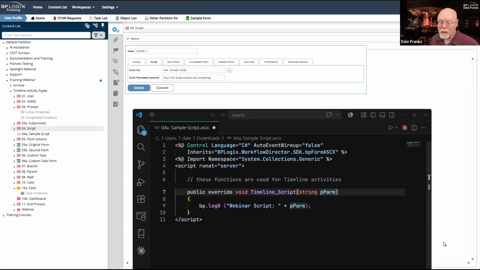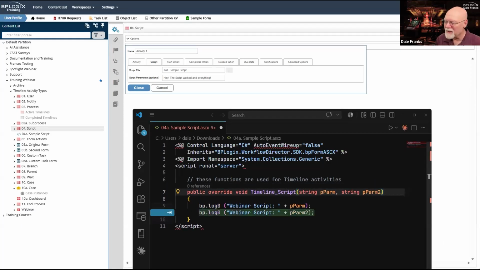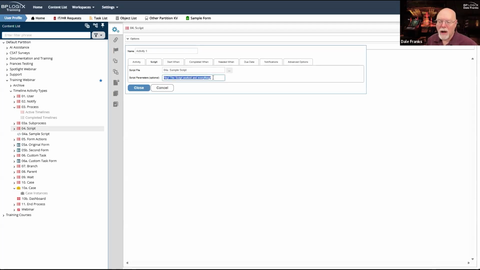If you're going to have multiple parameters, they're generally separated by commas, right? So I have string pparm, and then let's say string, I don't know why I had P, I guess P for parameter, but we'll call this parm2. All right, well, now I have two parameters for this particular script. I'm going to need to supply those two parameters here. So instead of a single parameter, I'm going to need to have multiple parameters here, and I'm going to separate them by commas.